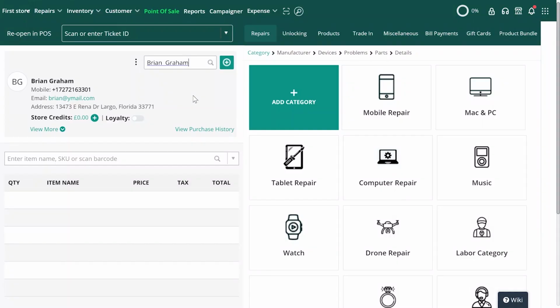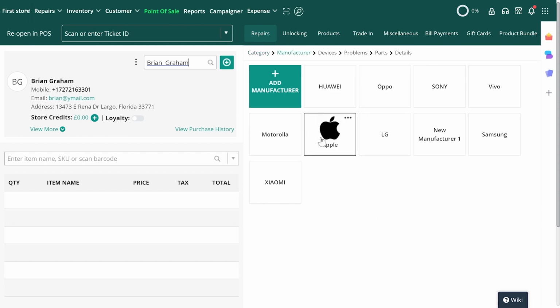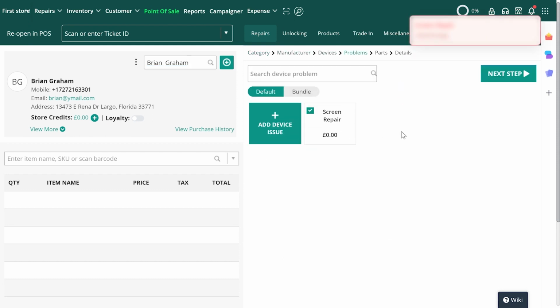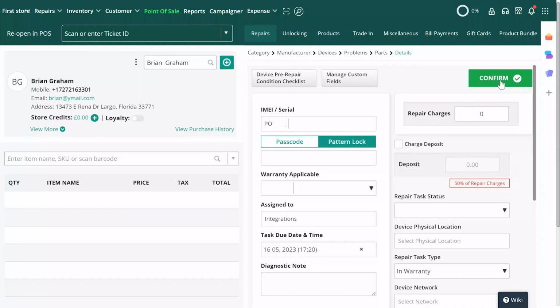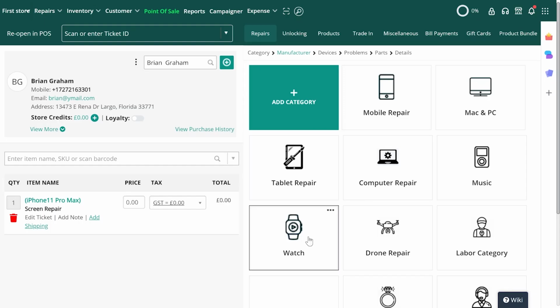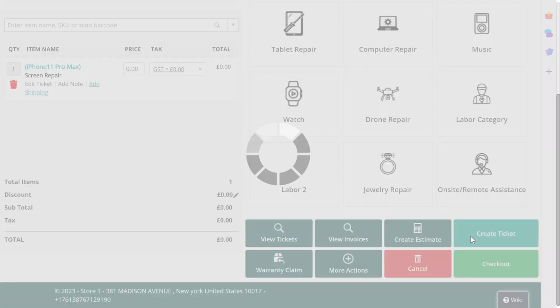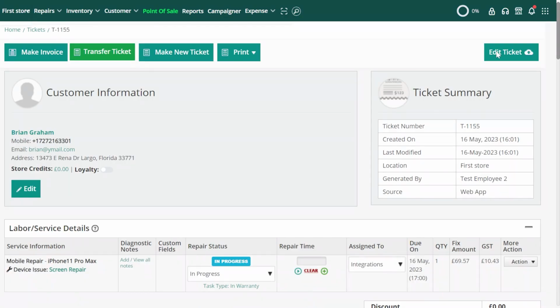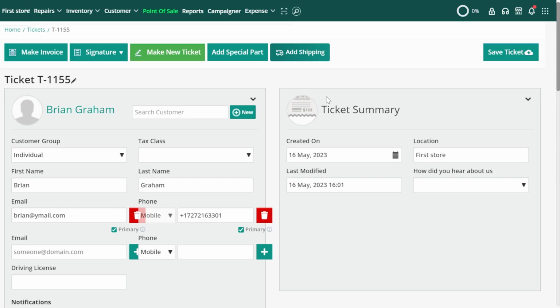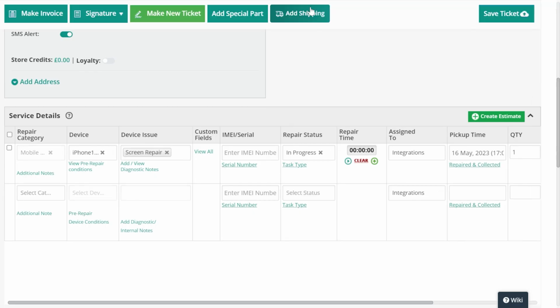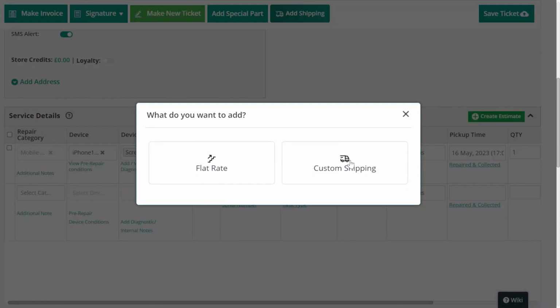From the POS, select an item and add it to the cart as normal. Once we've done everything, click on the Create Ticket button to complete the process. We'll now see that a ticket has been created. And when we go to edit the ticket, we'll find a new option called Add Shipping. Clicking on it will open up a dialog box asking if you'd like to add a flat rate or custom shipping. Let's go with the latter option for this example.